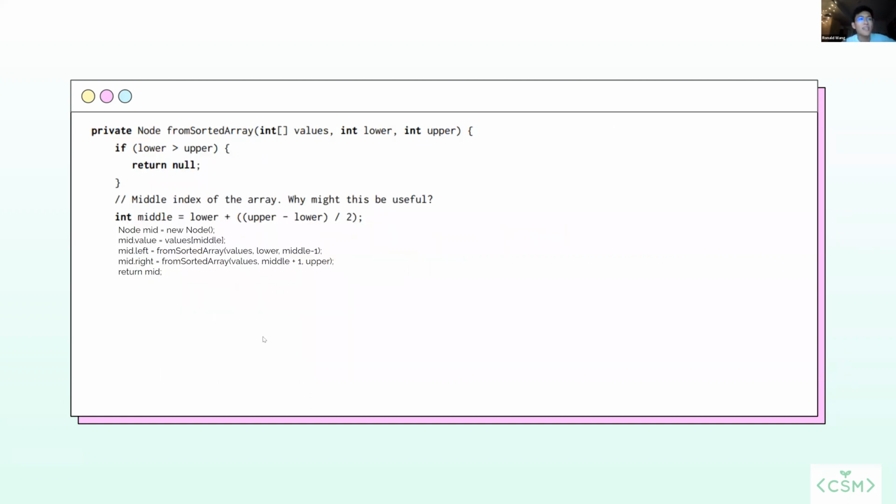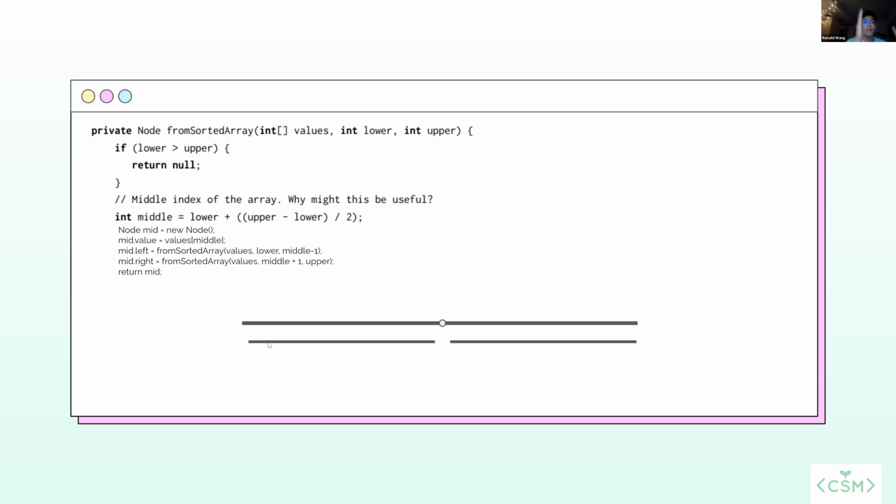Let's take a look at this diagram to understand what exactly is happening here. So say that our array is represented by this long line. The first thing that we're doing is finding the value which is in the exact middle of this. Then we're going to break it in half, where the index of this lower stays the same, and the index of the upper stays the same.